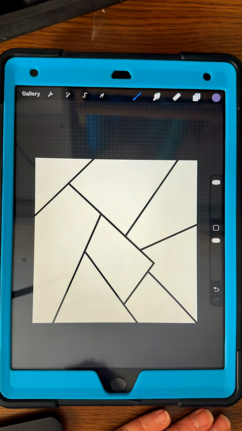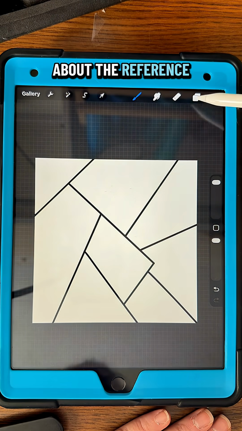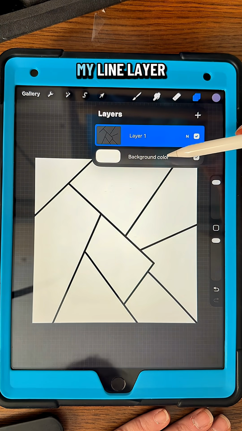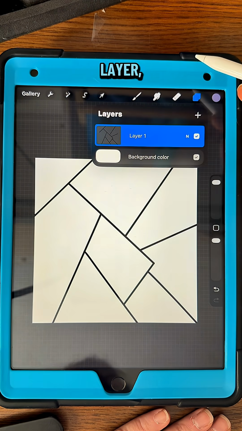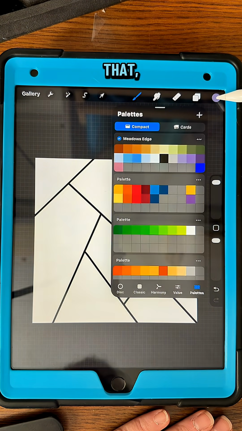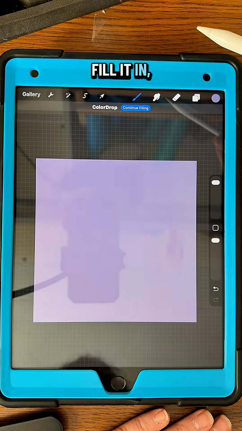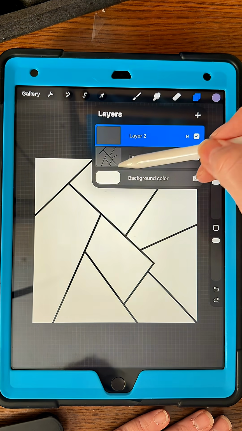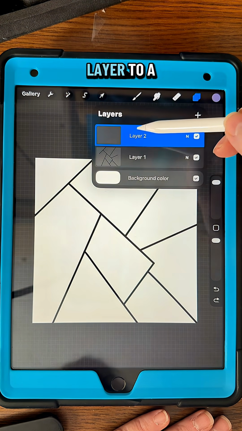There's been a lot of questions about the reference tool and why we use it, so I'll try to explain that. My line layer here I have on one single layer, but I want to color it on a different layer. So if I add a layer on top of that and I just fill it in, and I just wanted to fill in that top rectangle, it didn't work, it filled the whole thing in. We need to put that line layer to a reference layer.